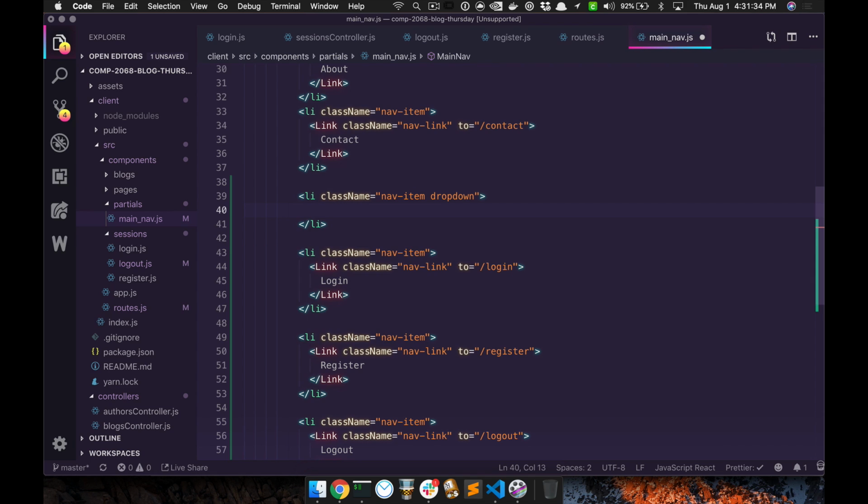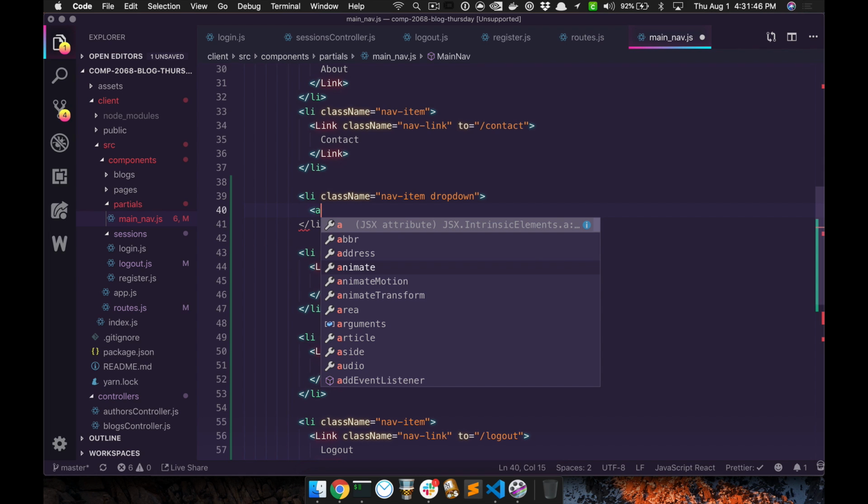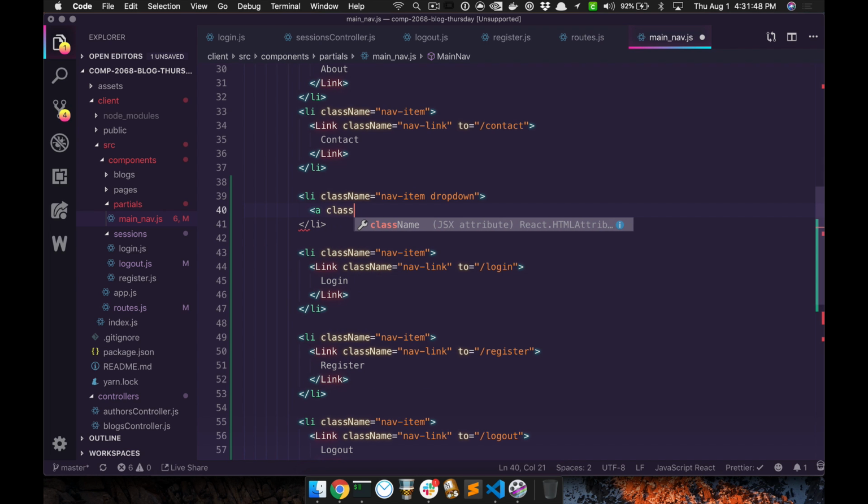Now, the way the dropdowns work in Bootstrap, you have a button that triggers the dropdown effect up and down, and then you have a list of the actual items themselves that go under the dropdown. So we'll need the button first. So we'll create an A tag, just a regular A tag. Don't call it link. And its class name is going to be nav-link, just like the other guys are, except it's going to have one other class name called dropdown-toggle.